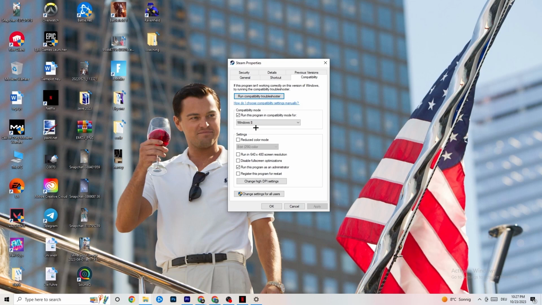So let's quickly run through it. Compatibility mode, so you're gonna enable that. And afterwards you're gonna hit Windows and search for the latest version of Windows. For me it's Windows 8, but you could also pick Windows 10 or 11. Afterwards go down, disable reduced color mode, disable run in 640 by 480 screen resolution, disable full screen optimizations, enable run this program as an administrator. That's really important. And afterwards disable register this program for restart.